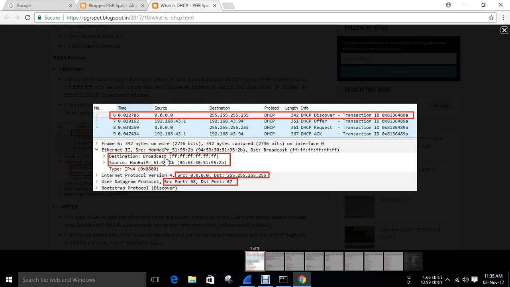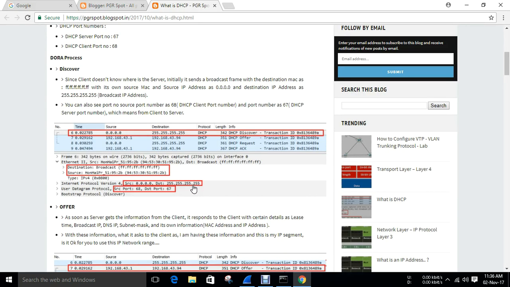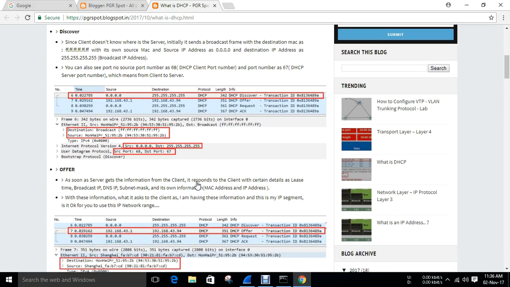The client doesn't have any information about a destination, so it just broadcasts. It doesn't have a source IP address, and the destination IP address is the broadcast IP. As I said earlier, the server's port number is 67 and the client's port number is 68. The discover process is done from the client to the server. So the client is the source: 68 is the source and 67 is the destination. This is how the discover process is done.